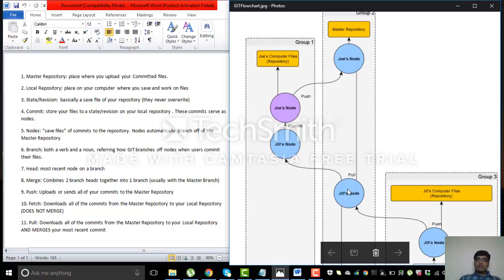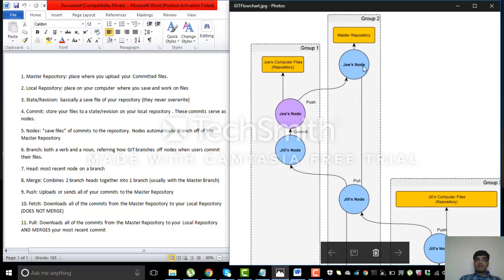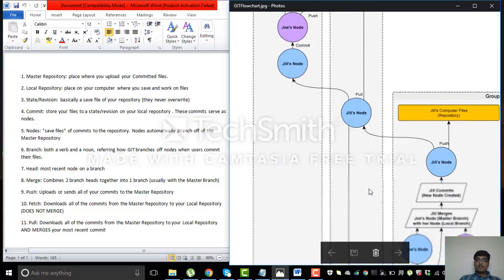Now when Joe wants to make changes, he's gonna pull. This creates Jill's node. He's gonna commit it into Joe's node. Now Joe is ready to go. He makes some changes and pushes it to the master repository. Now again, the master repository is gonna have changes of Joe's node. Again, when Jill wants to update, she's gonna have to pull first, just like this.